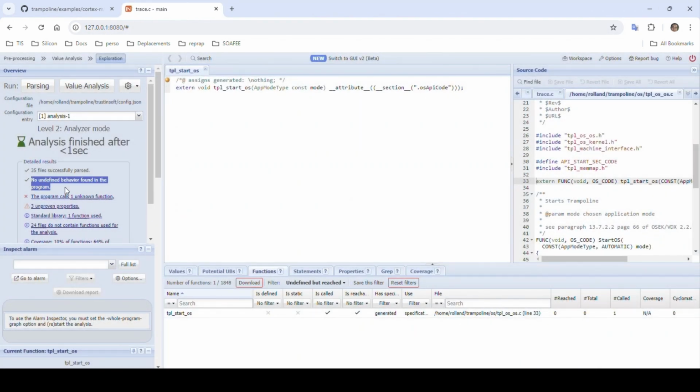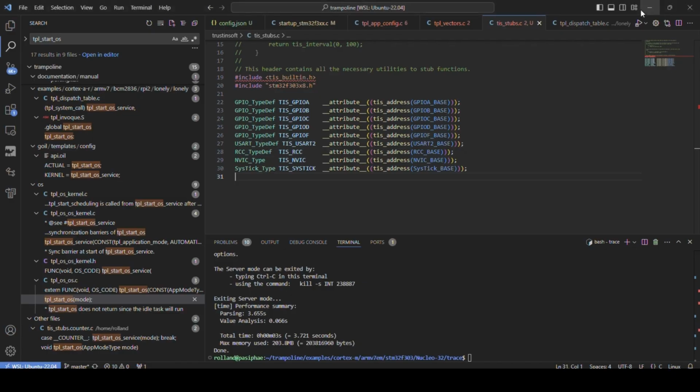That's good news. But now we have a missing function. That missing function seems to be tpl_start_os. That means the code calls that function, but we don't have a body for it, so there's no way that the analysis can continue. So let's go back to the source. It is probably a missing stub.